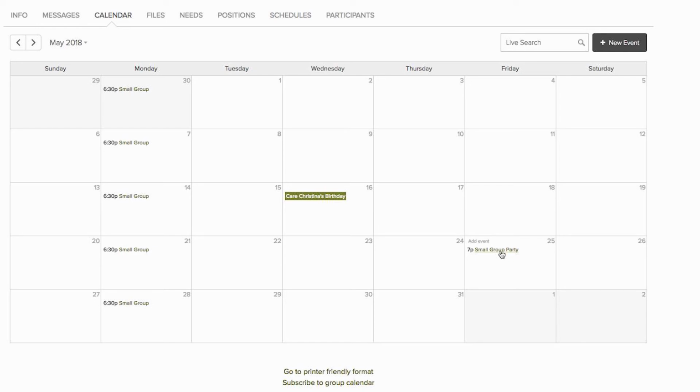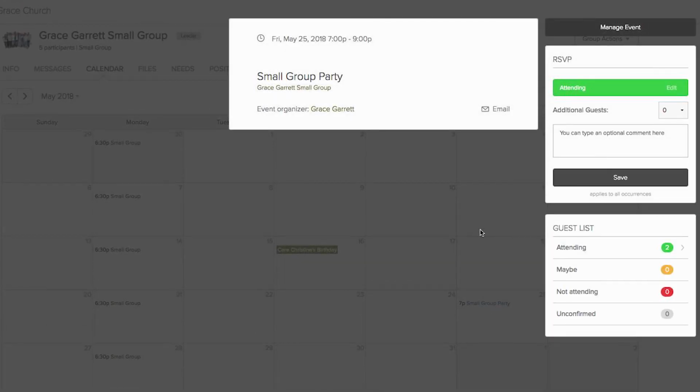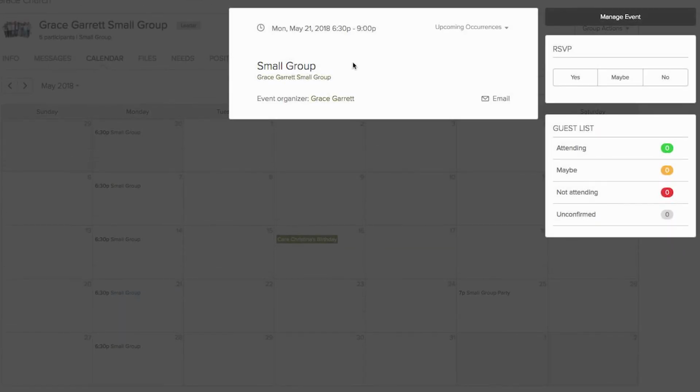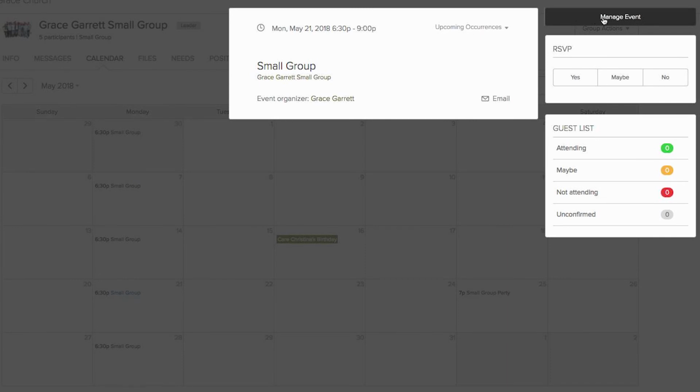Go ahead and click on whatever event needs to be updated. There aren't a ton of events listed right now for this group, so we'll just use the regular small group meeting time. When I click on it, it will ask if I'd like to add an RSVP and will show the basic details of the event. As a group leader, you can see this button called Manage Event, which will allow you to make the changes.